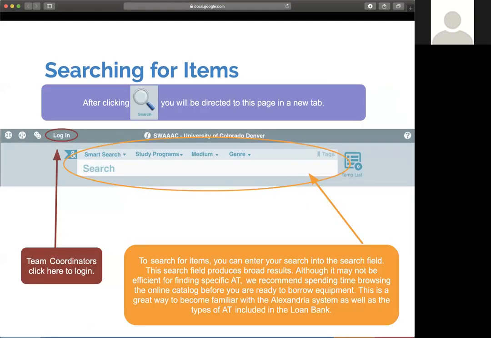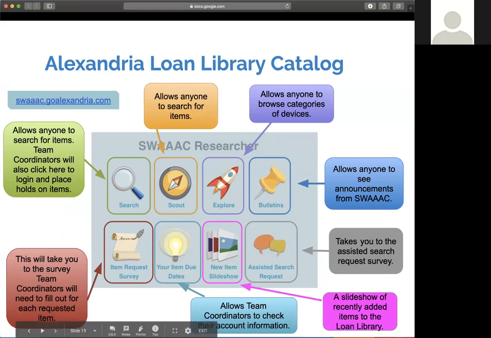Shalane, can I ask a question? Sure. So what if I'm browsing around and searching and using different terms and I still can't find what I'm looking for? What should I do? Well, you have two options. You can either go back to this assisted search request, or you can email us, and we're more than happy to try to find what you're looking for.